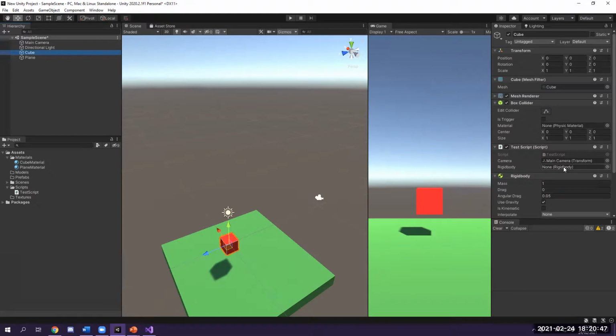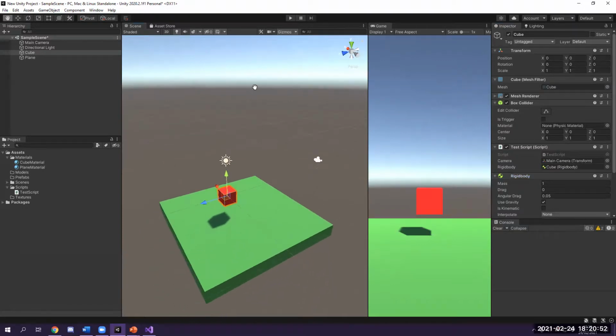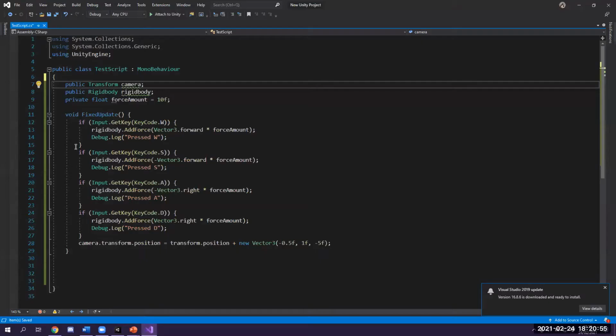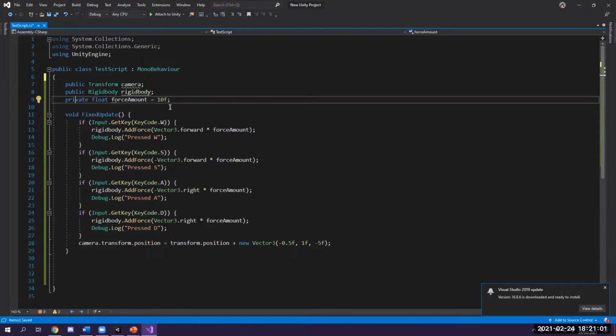The same for the rigid body. So you can just drag the rigid body of the object itself if you want, like so. And then this private float, that's how you define basically a decimal point number. Instead of doing private or public Transform, you just write float in here, and then this is the name of the variable. So a variable in Unity is basically it just holds a piece of data. So this one, for example, holds a decimal point of 10. That 10 is held inside here.